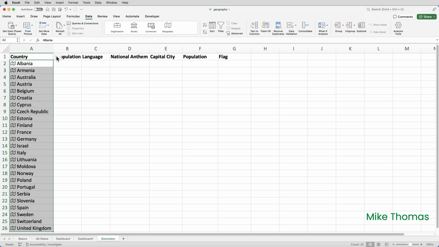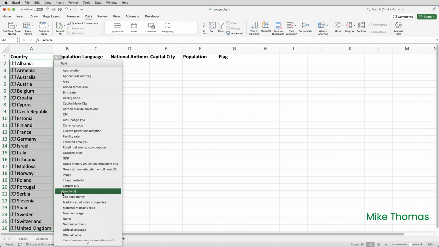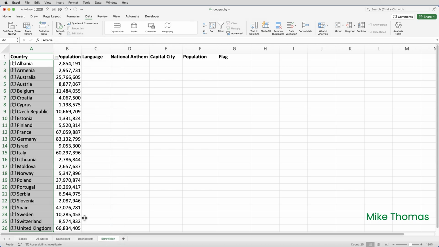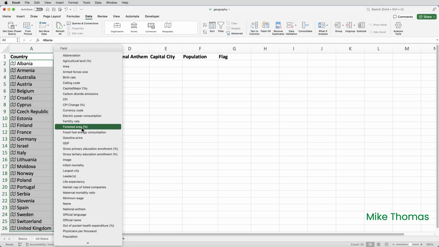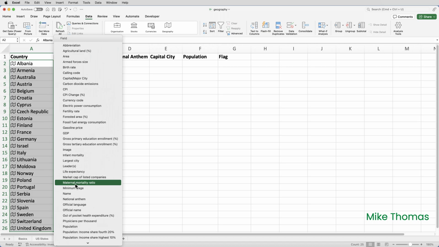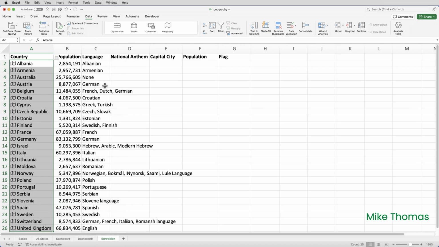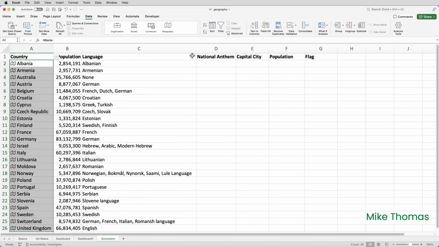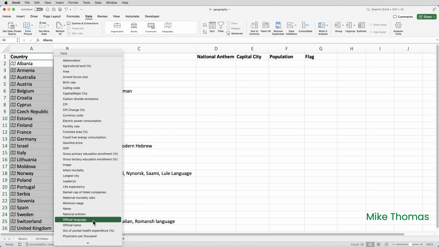Keeping those cells selected, I'll click on the Insert Data button and click on Population, and that fills in the population for each country. You've got formulas in column B. To get the language into column C, again, keeping those cells selected, click on the Insert Data button and scroll down and find language. I have to make this column wider. And then for column D, do the same thing, and I want the national anthem.